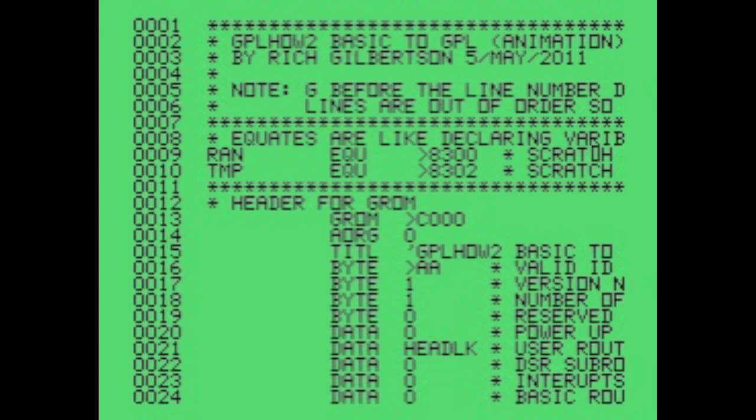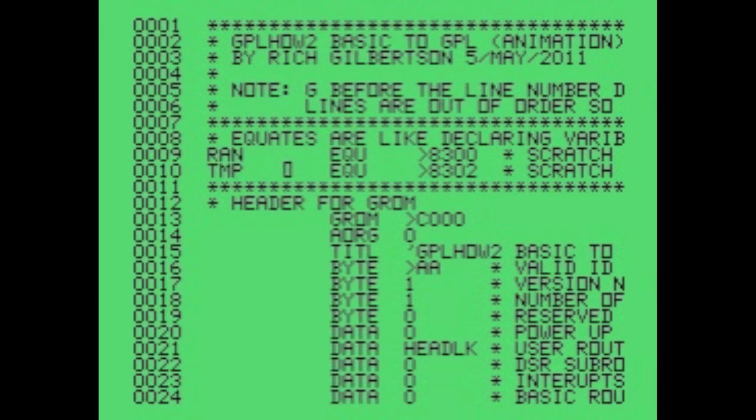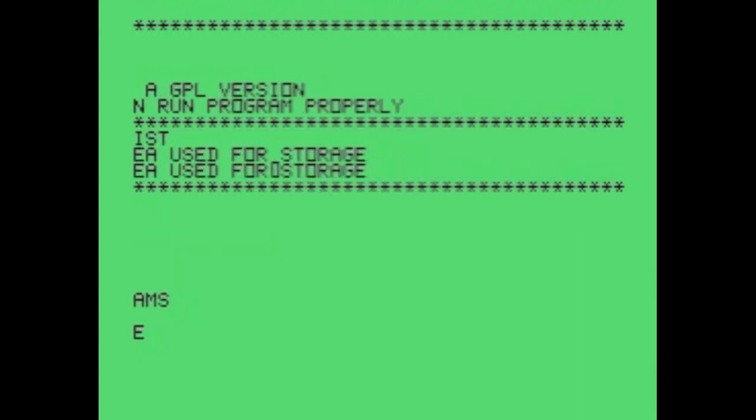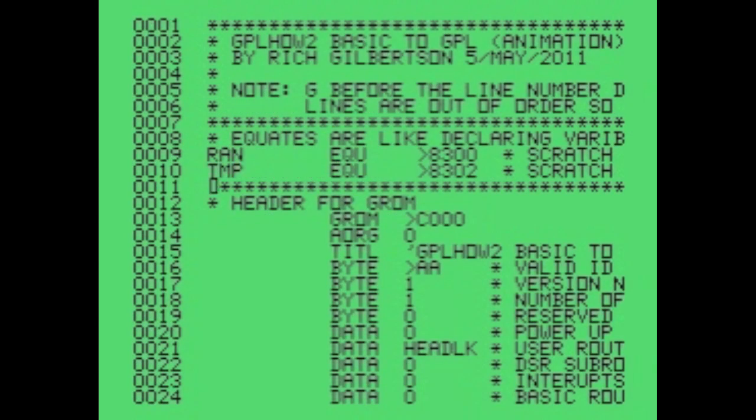This is the variables that I had to set up. I had to set up 2 variables. I only used 2 variables. Now imagine that your entire BASIC program has only 2 variables in it. Well, this GPL program only has 2 variables. That's pretty remarkable for a program.